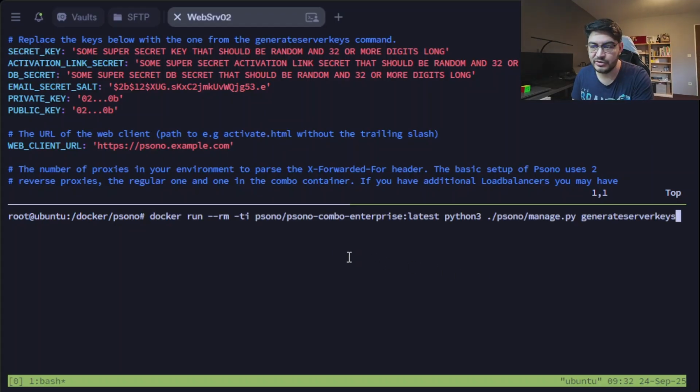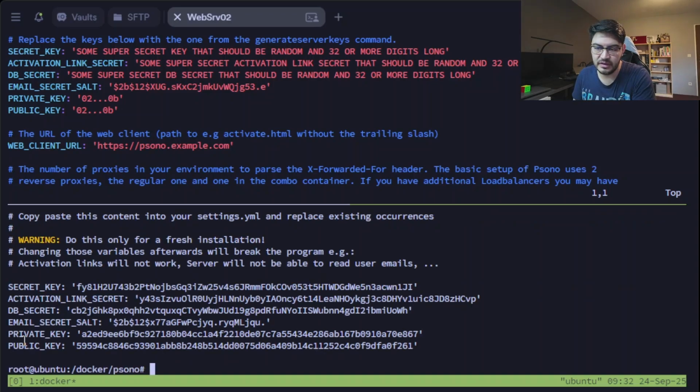And to create those secrets, we're just going to run this command. It's a docker run command that's going to use a Docker container with the Psono combo enterprise image to run a Python 3 script to run this command, generate server keys. Going to enter, and then it's going to generate those 6 keys in here that I'm just going to copy up here into my settings.yaml file.